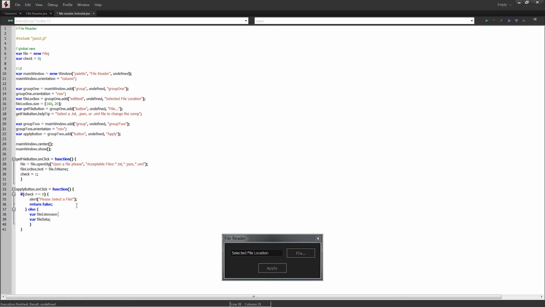Well, to start, I'm going to set our file extension equal to our file location box.text, which is going to contain our whole file string, and that way we can parse that string and get the extension from it. So now we need to do some checks to check what extension the user has selected. So underneath our file data, I'm going to set up an if statement, and this is going to be checking if it's a JSON file.